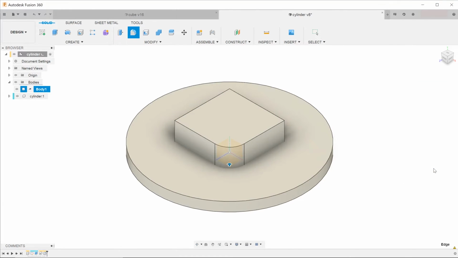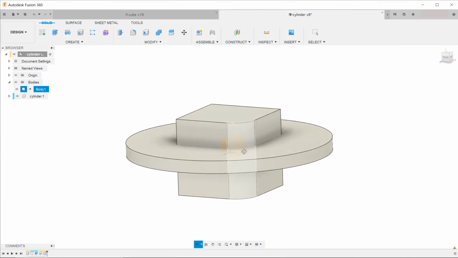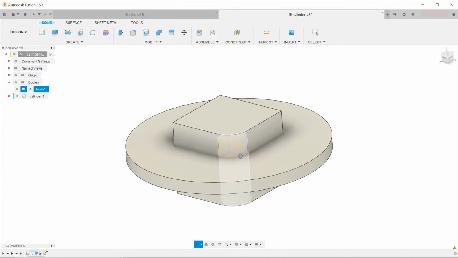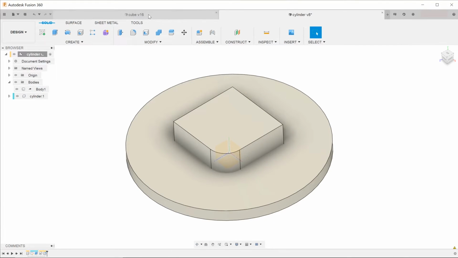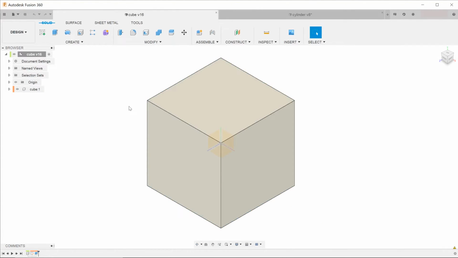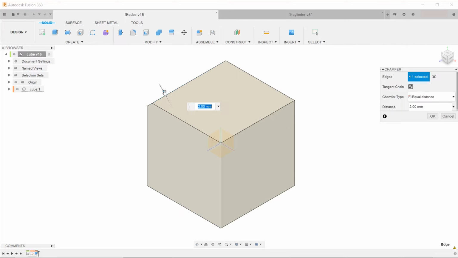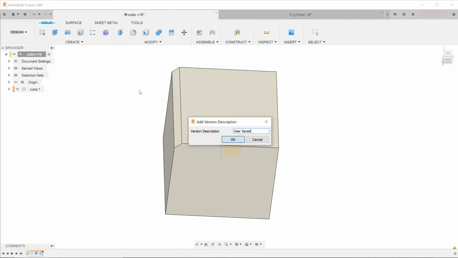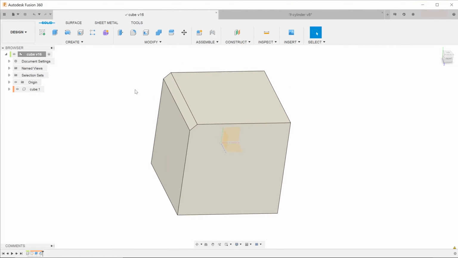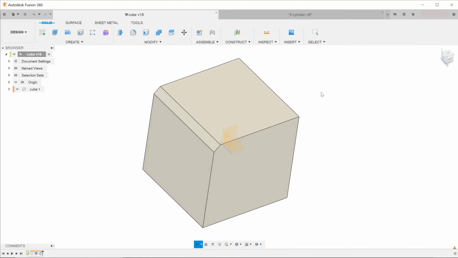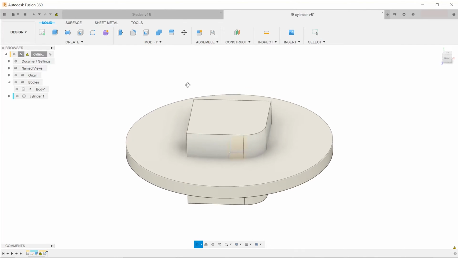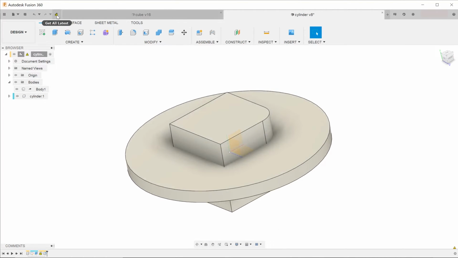The changes you make here will not flow upstream and change the original cube. If we open the original cube and add a chamfer here and save, this is going to flow downstream and get updated in the destination file. Going to the destination file, you will see exclamation marks as with the previous method. Click on the exclamation mark to update.